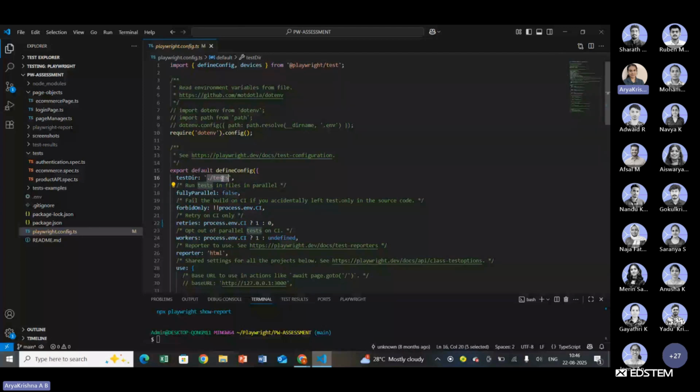The second parameter we have is fullyParallel, which can be set to either true or false. What does fully parallel mean? It's nothing but if you want to run the tests in parallel within a single spec file, we can set this to true. If I don't want to run the tests in parallel, I can set this to false.